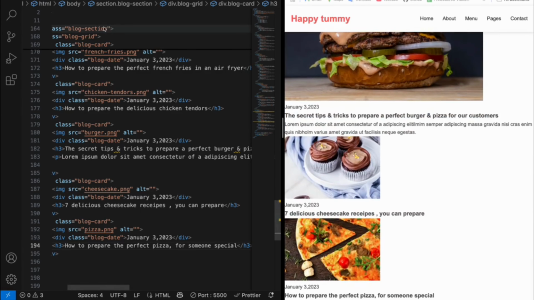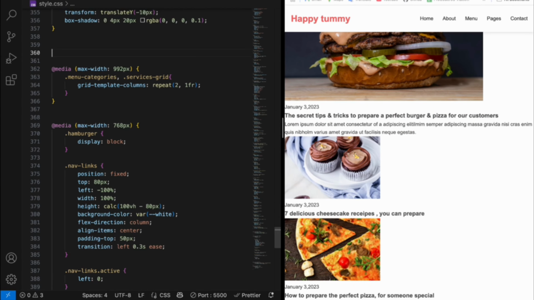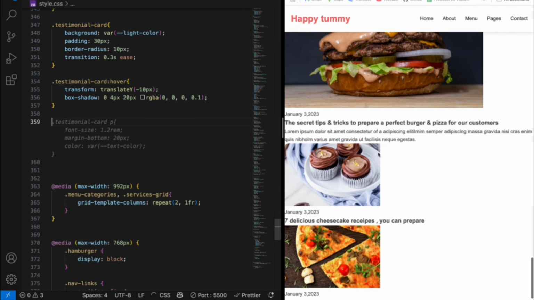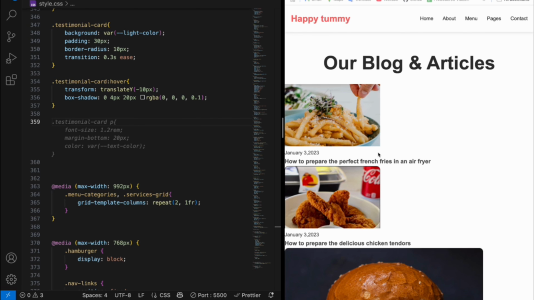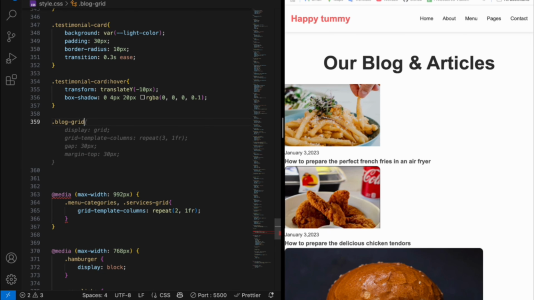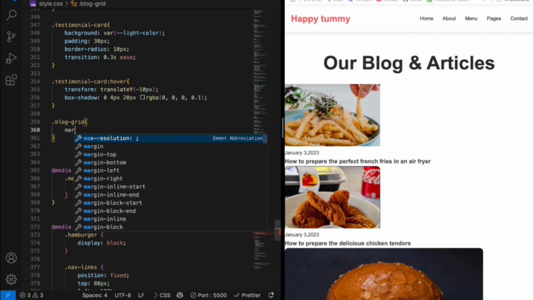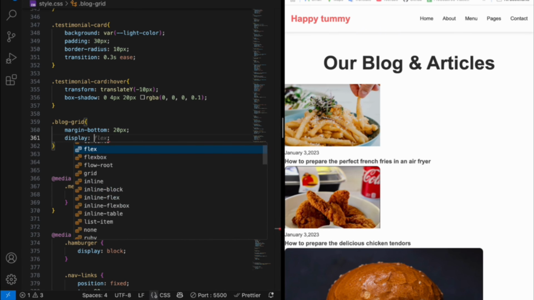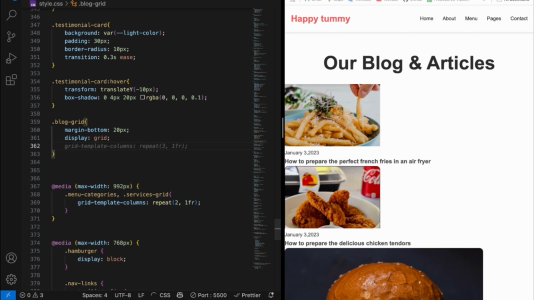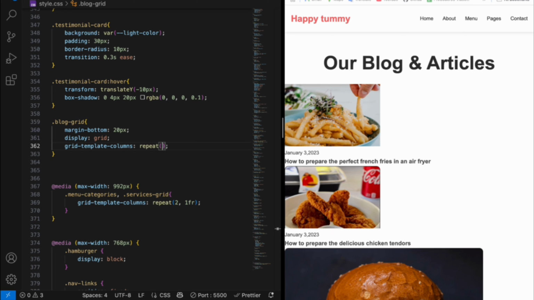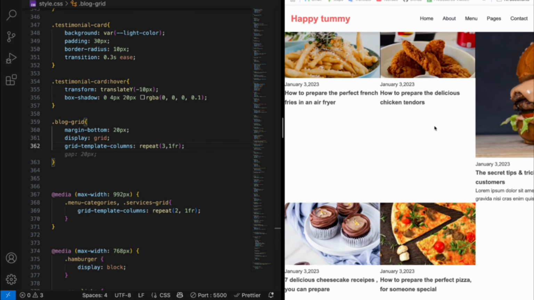So here come to the style.css, and let's start styling this blog and article section. What you have to do is start with the blog grid. Inside the blog grid add margin-bottom 20 pixels, and display will be grid as before. Then add grid-template-columns, repeat with 3 and 1fr. Okay, enter, and you can see it now looks like this.